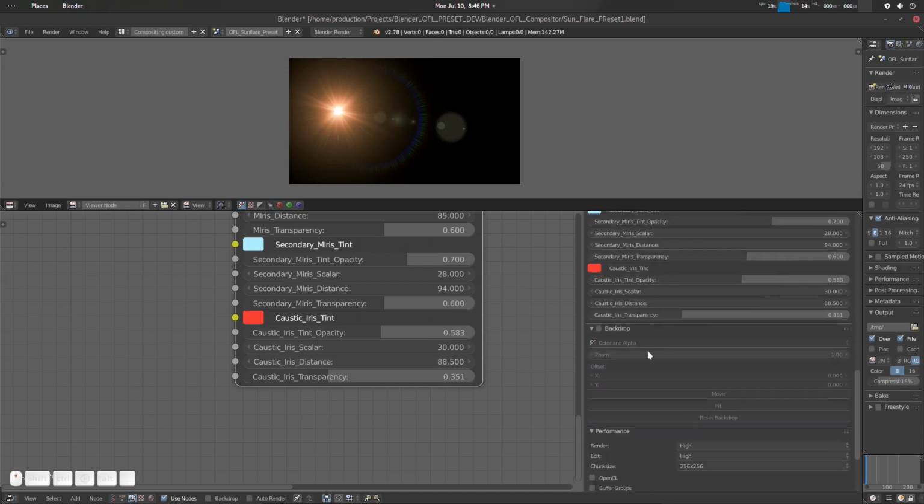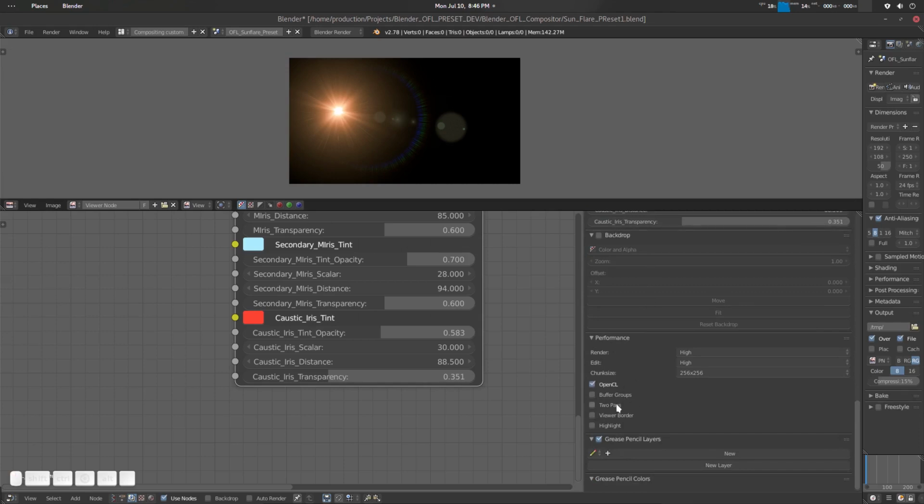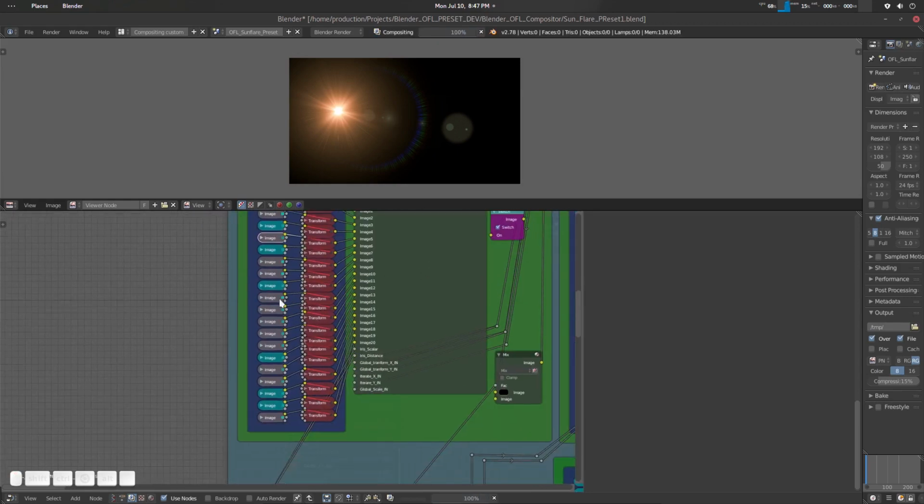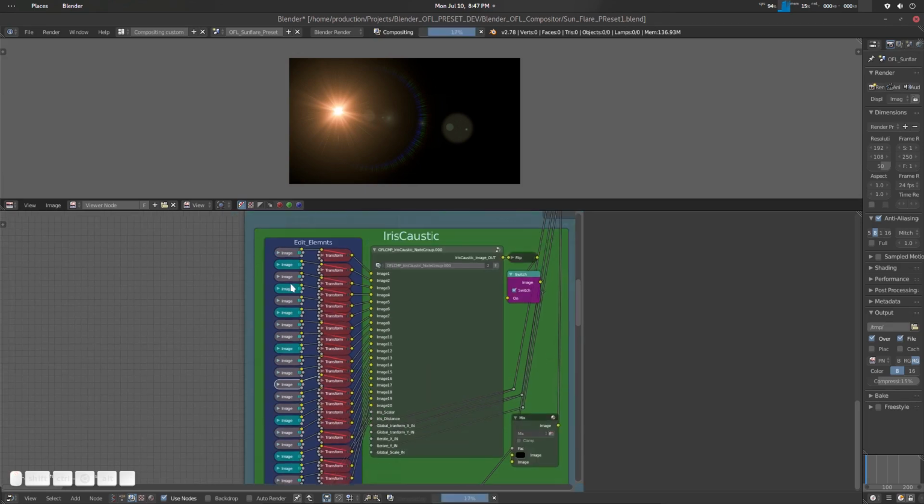Okay. Let's go to performance. Let's go OpenCL, 2-pass, highlight. Let's use low. I'm using GPU, so maybe 128 will work pretty fine here. It will be much faster, I think. There we go. Okay, now let's go back to the business. So let's use satellite mute. That will be fine.